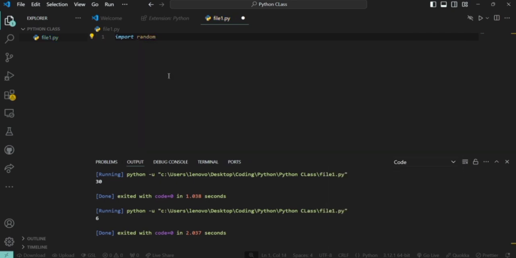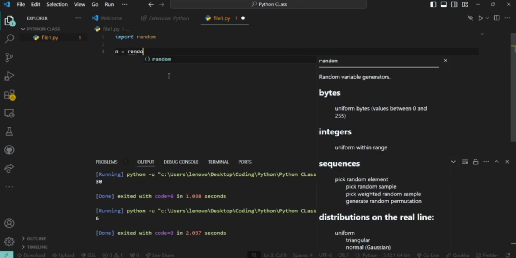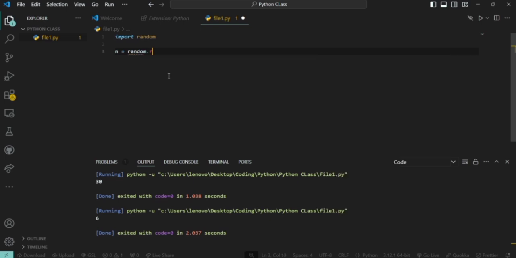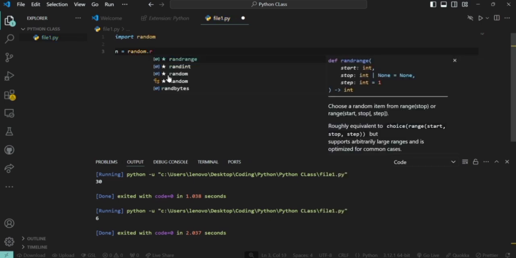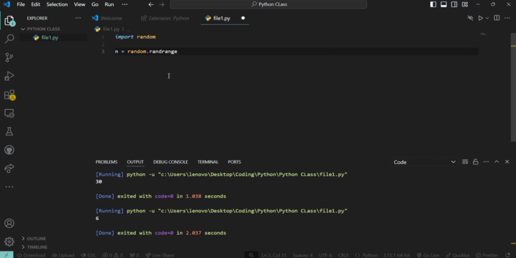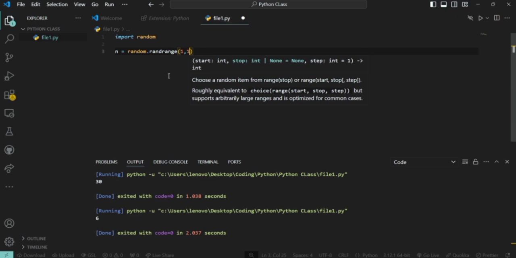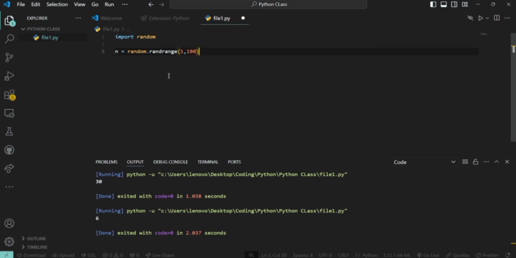Then you have to create a variable n is equal to random. Now we have to define the range of our game. That is random range, that will be 1 to 100. Now we will be taking the input from the user.